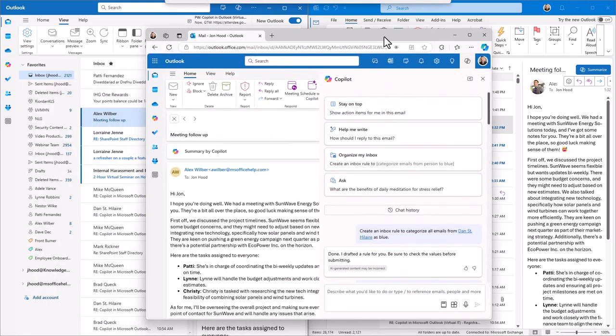Everybody works differently. Some people only use the web one that I've talked to, and I was surprised by that, but some people do. And that actually has quite a few capabilities built in. Just click on that icon. We also have the Copilot icon on the side.